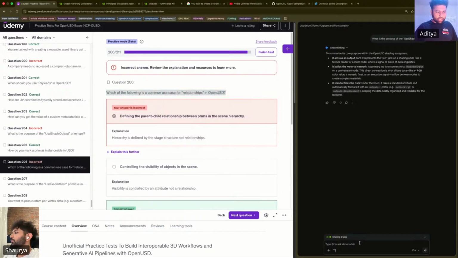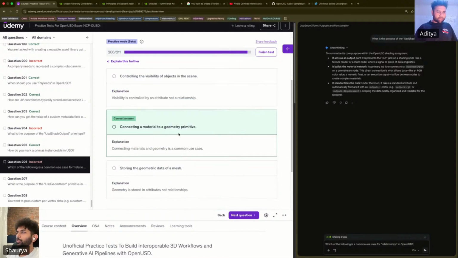I think that was one way, and controlling visibility. I don't know. What was the correct answer? Hierarchy is defined by stage structure, not relationships. Connecting material to geometry primitive is a common case. I don't know, dude. Let's see what Gemini says.